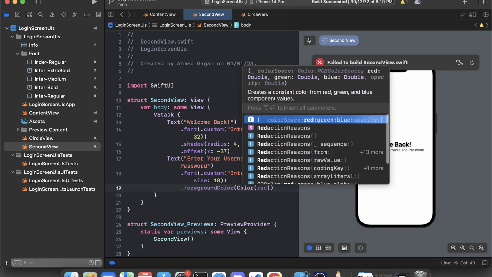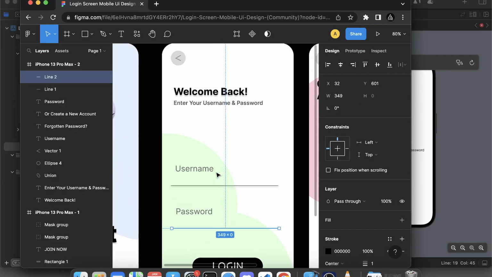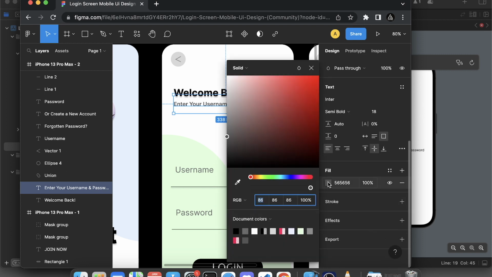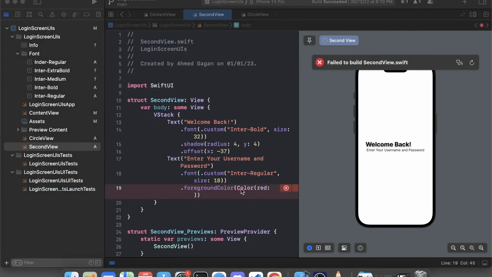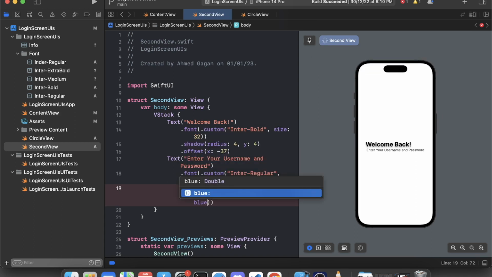Let's give it a red, green and blue value. If we come here and click on this, we can scroll a little bit more, and here we go: 86, 86 and 86. To make it in zeros and ones, we need to give 86 divided by 255 for red, the green value 86 divided by 255, and the blue value 86 divided by 255. And I think this will work, and yes, this works.